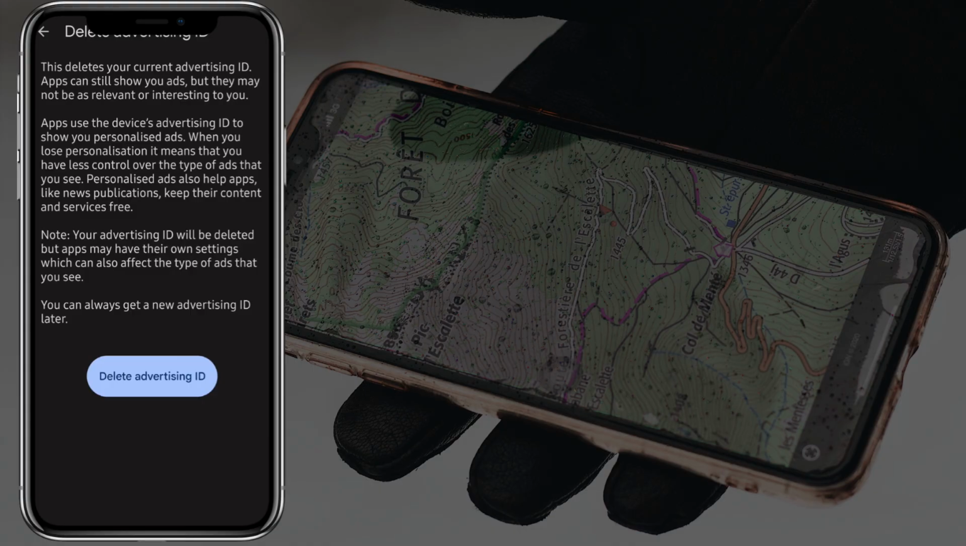You'll see a timeline showing which apps recently accessed your location, camera, and microphone. If you notice an app using sensitive permissions without a good reason, tap it and revoke that permission.